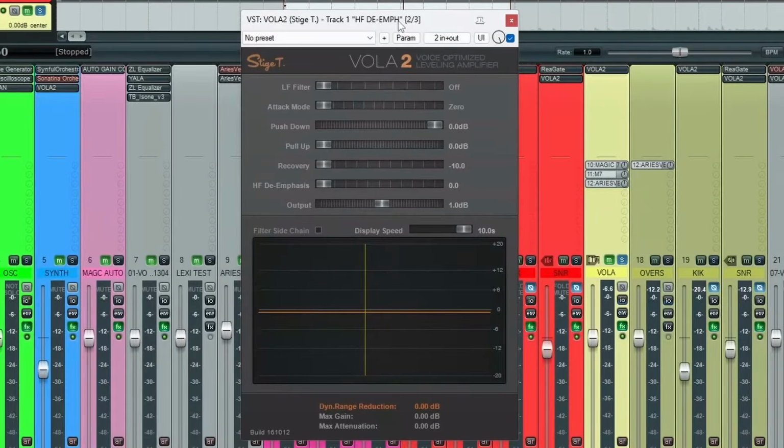So Vollet 2 is a free compressor plugin brought to us from Sonic Anomaly. Now, it was originally developed for dialogue in a broadcast environment, which it does very well. However, it's also very useful in musical applications too. So let's look at Vollet 2 in a little bit more detail.